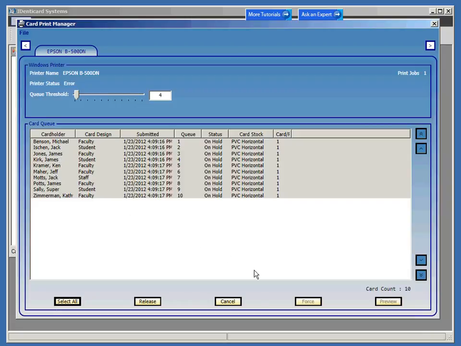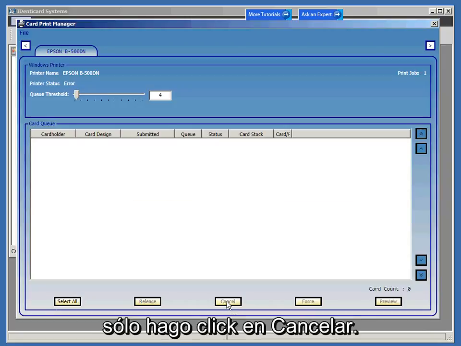With them all selected, and I don't want to print them, I can just click on cancel.